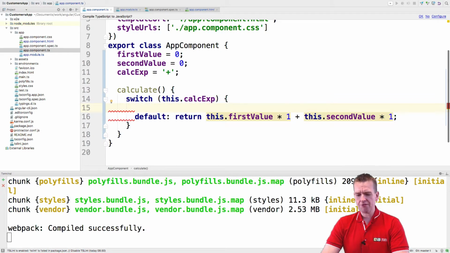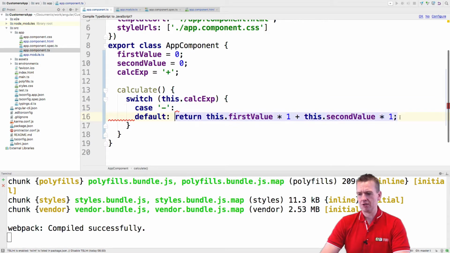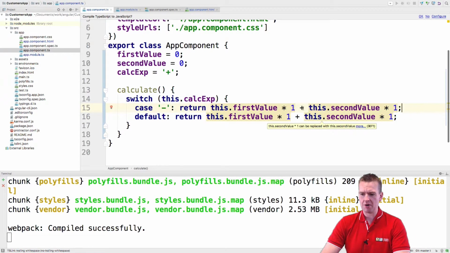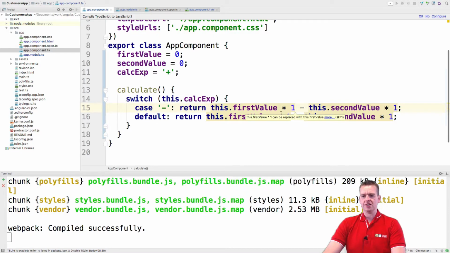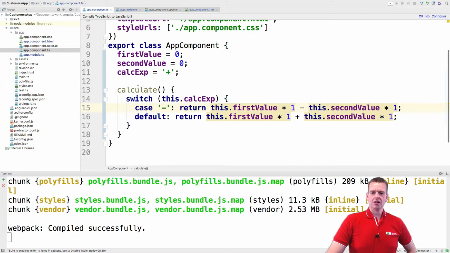I'm going to say if the case is that we're actually getting in a minus right here, then instead what I want to return is actually a minus statement. So I'll do this again, and then I'll put in minus. We could prettify this later, and we definitely should, but right now let's just keep it simple. So I'm now saying in the calculator, let's try and figure out what this guy is right now. If he's a plus, just do the default. If he's a minus, go and do this.